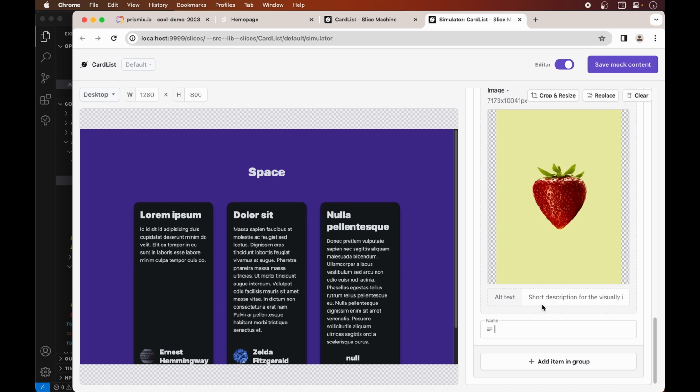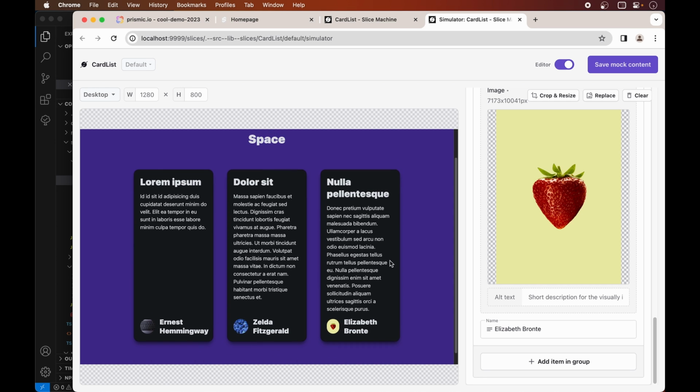And who else have we got here? Elizabeth Bronte. And we got this card layout happening, which is pretty nice. Now cards are really super useful. So rather than just stopping here, I think let's create some variants on this card component so that we can reuse this component in different contexts.